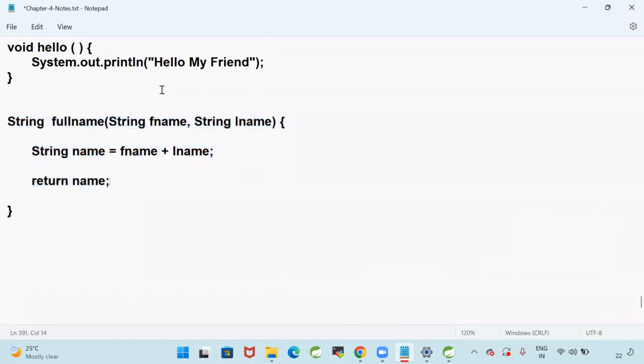This method is doing some concatenation. It is taking 2 parameters, first name and last name. First name and last name are parameters of the method, and this is the logic. Whatever parameters we are getting, we are concatenating those 2 parameters. Then finally, I am returning the name.